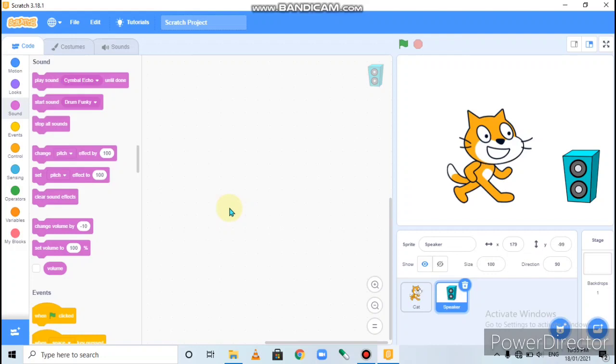I repeat once again, if you want to give a sound effect to a sprite, click on the sound block category from the block palette, this one, and drag the type of sound to the script area, right? And when you click on this block, the sound will be played.